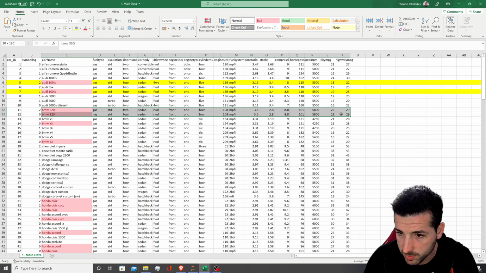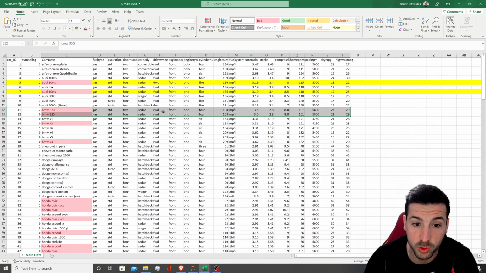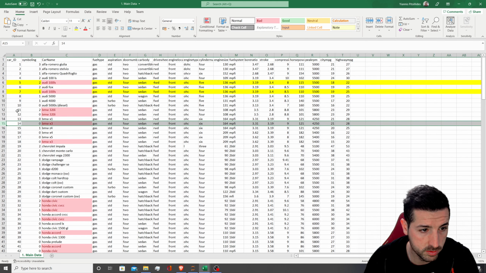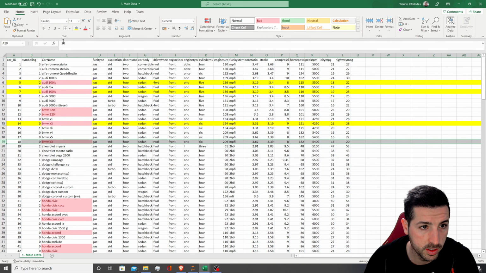This one is actually the same car, so we might need to drop these duplicates. This one we also need to check. So if we select these two quickly, is it the same car? So this is the same.